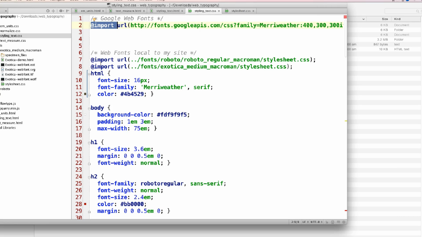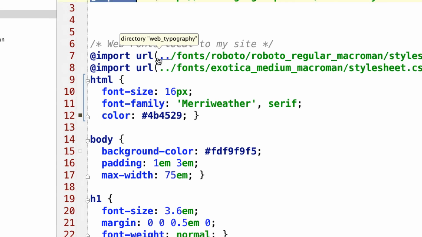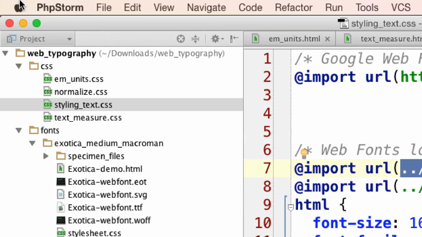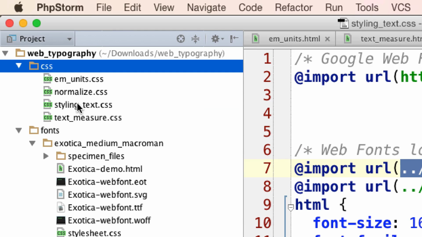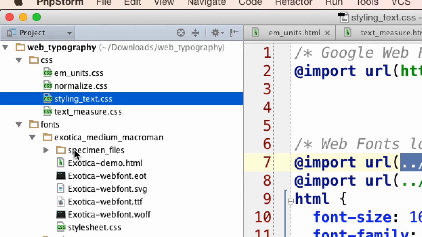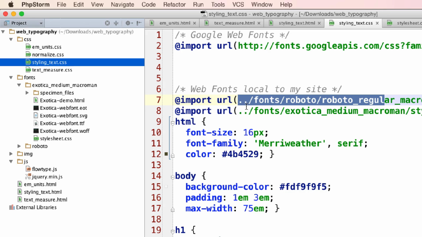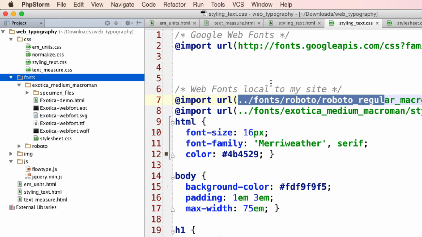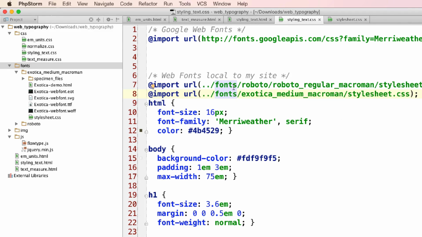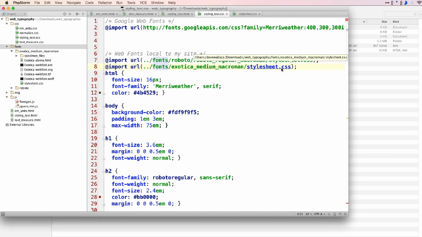In this case, I'm using the import statement to point to the CSS file that's in that font folder that I downloaded. So the only thing you really have to be careful about is making sure you get the relative address correct. In my project, I've got my CSS files in my CSS folder. So in order to point to this stylesheet.css in that font folder there, I have to go up 1 level, which is what the 2 dots are. So it's go up and then go down into the fonts folder, and then into Exotica Medium Macroman, and then point to the stylesheet.css file.